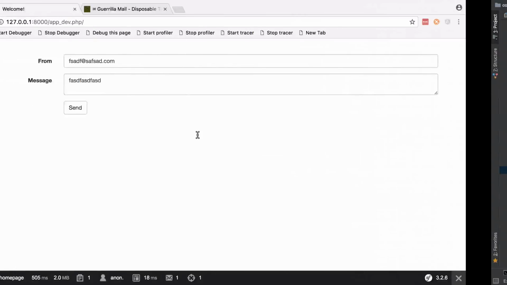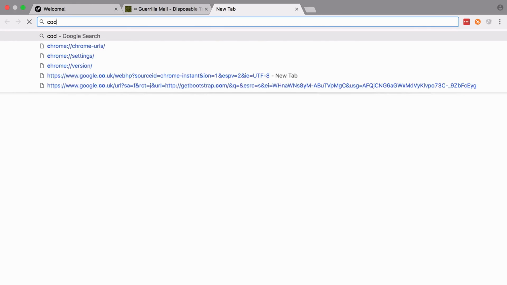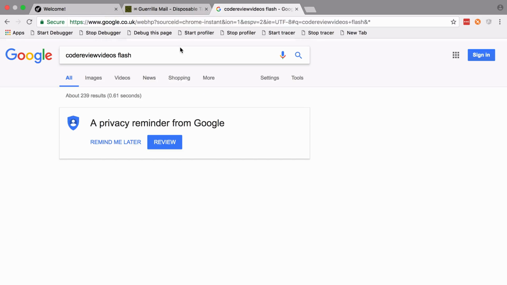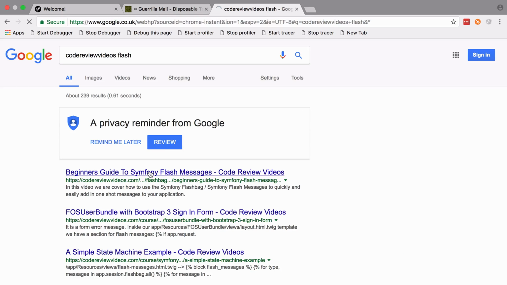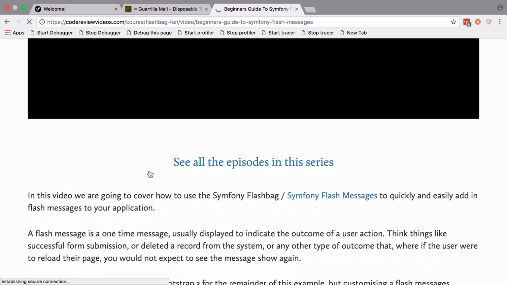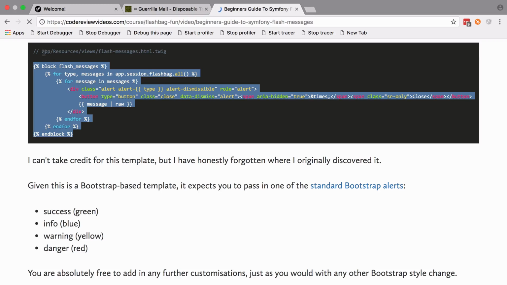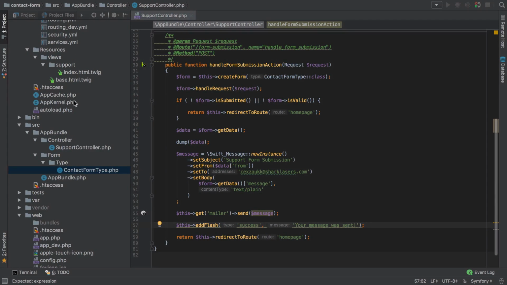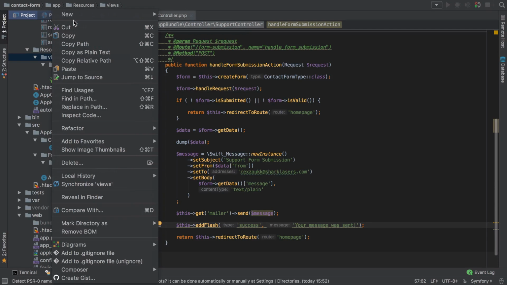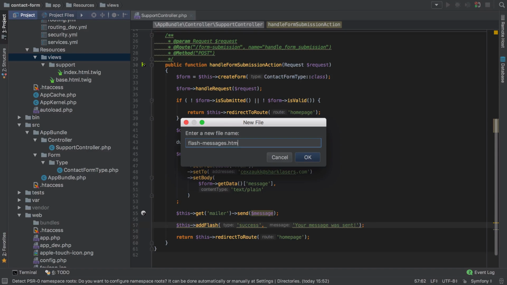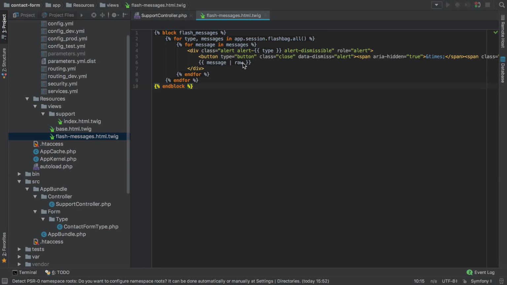And as we're using Bootstrap, what I'm going to do is search for code review videos, flash, and then I've got a snippet on here which I use frequently. It's just this piece, and you can see where I would normally put it is under app resources, views, flash messages.html.twig. So under views, I'll create a new one and just paste all of that in there, and that's basically going to loop through any of the flash messages that we set and style them appropriately using Bootstrap.